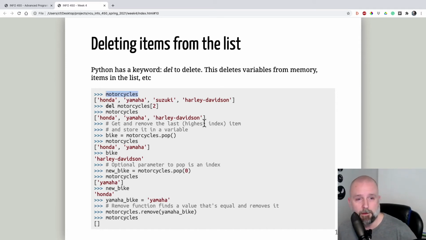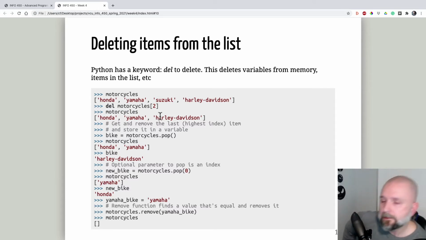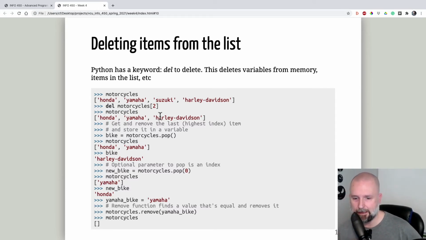And so, here's my motorcycles list. Back to just Honda, Yamaha, Suzuki, Harley Davidson. I don't want to sell Suzuki anymore, so I'm going to use this magic keyword, del, for delete, motorcycles sub 2, or second index. So I'm deleting the data at list index number 2. Then I print my motorcycles list out: Honda, Yamaha, Harley Davidson. Cool. So that's if you want to remove or delete an item by a specific index.